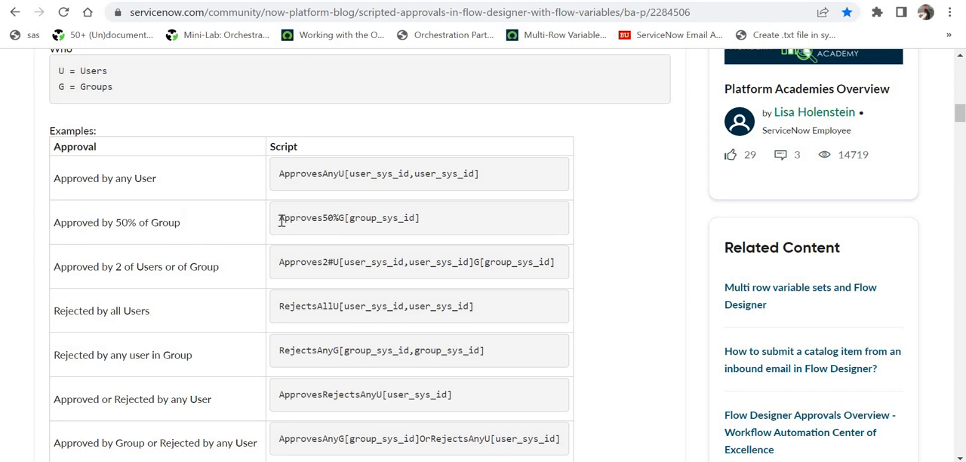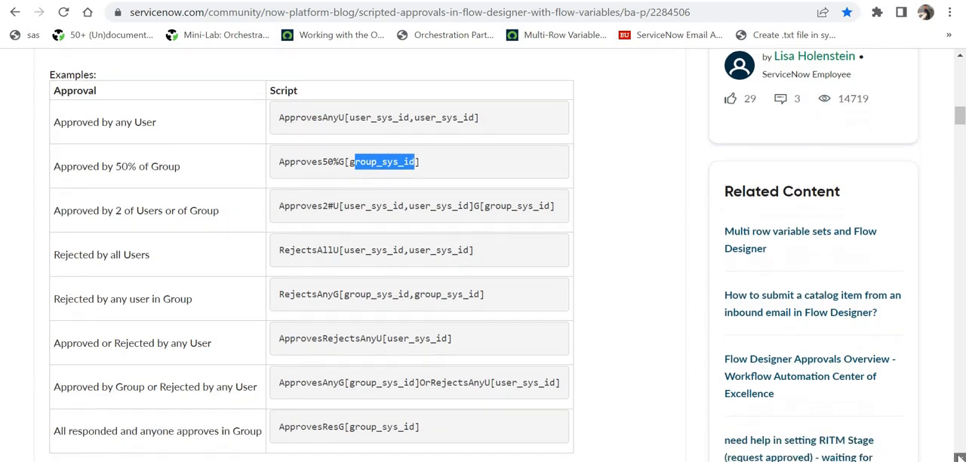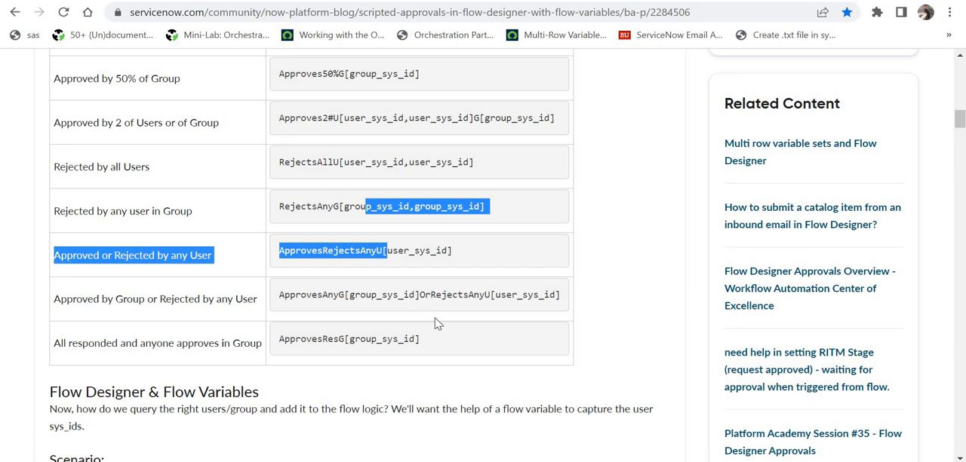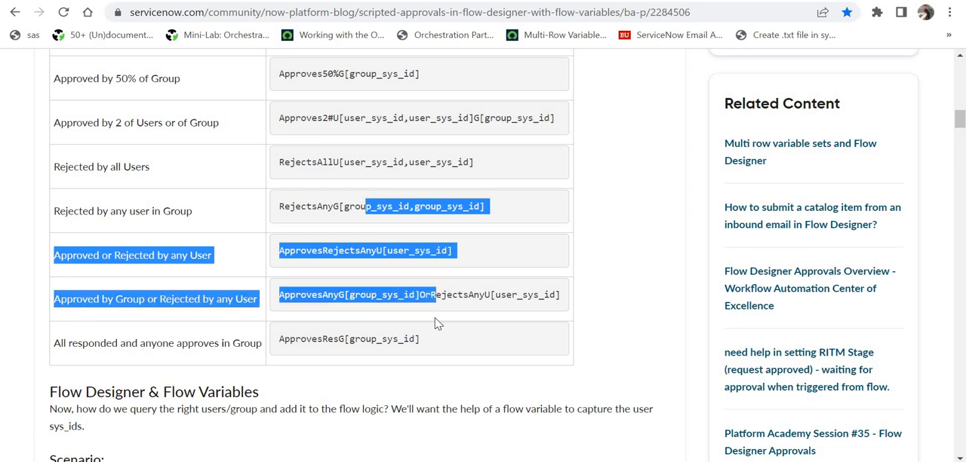So the script is again approves and then 50%, and then if you want to write maybe 75%, 80%, that is also possible. And then the group, and then we can give the group sys ID in the brackets. And there are many examples given here. You can use either these or you can build your own, which I have used in our demo as well. So you will be seeing a demo where I have created a very complicated requirement, and we will be writing a custom action for that, which will be coming in a minute.